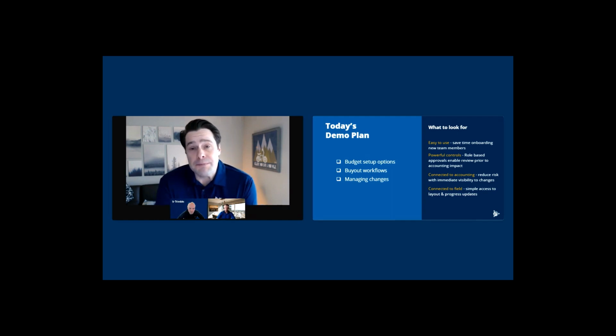Today's focus is going to be broken down into three different parts. We will be reviewing how budgets are created and some of the key setup options when we think about a connected project management and accounting system. We'll also be reviewing how buyout can happen, so some of the key workflows there, from importing from an estimate through issuing those commitments directly through the PM tool. And finally, we'll be reviewing what happens when things change: change orders, how those are processed, and how they impact the budget.